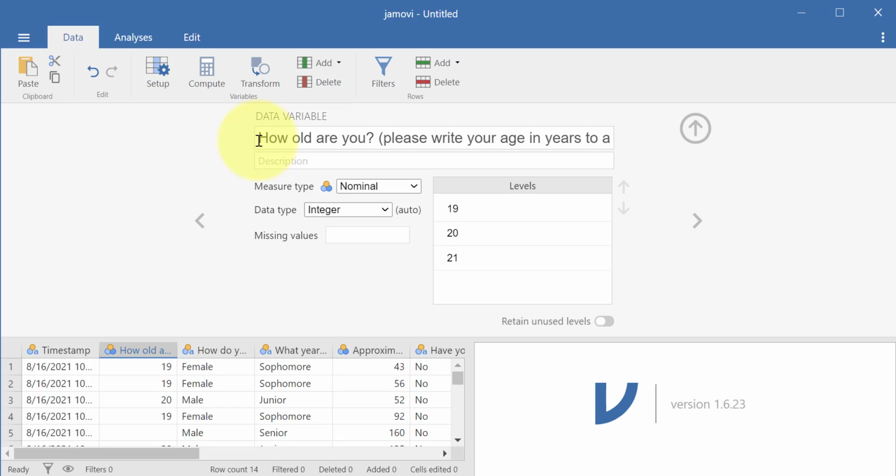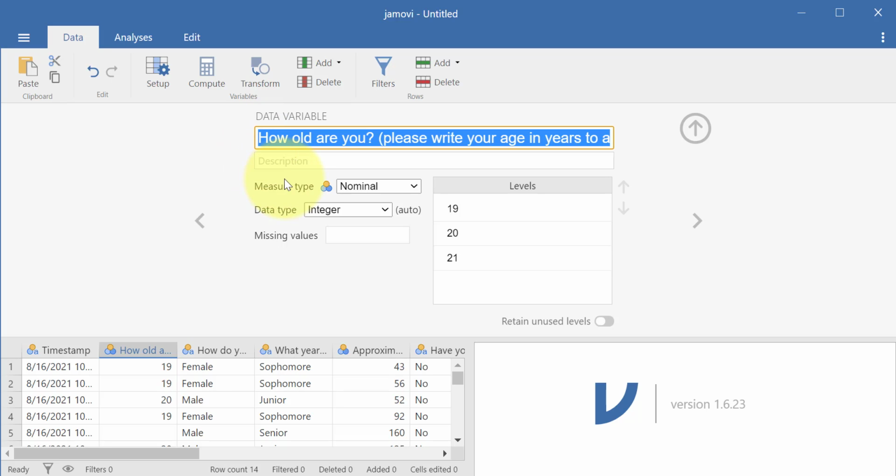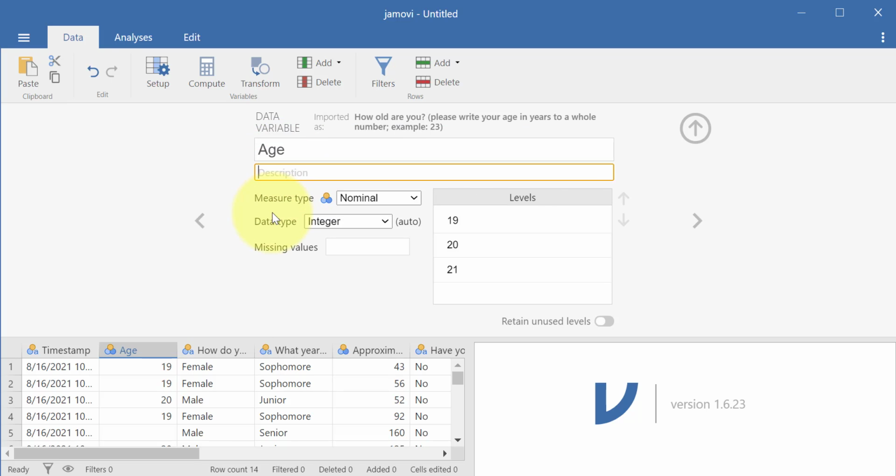So one of the things I want to do is create a variable name that makes sense. So how old are you? It makes sense to call that age. One of the great things about Jamovi is it still retains that original information. So it does still have here, how old are you? But now you can see that the variable name has changed up here at the top to actually say age. If you need a further description, you can add one. It's up to you if you need one.